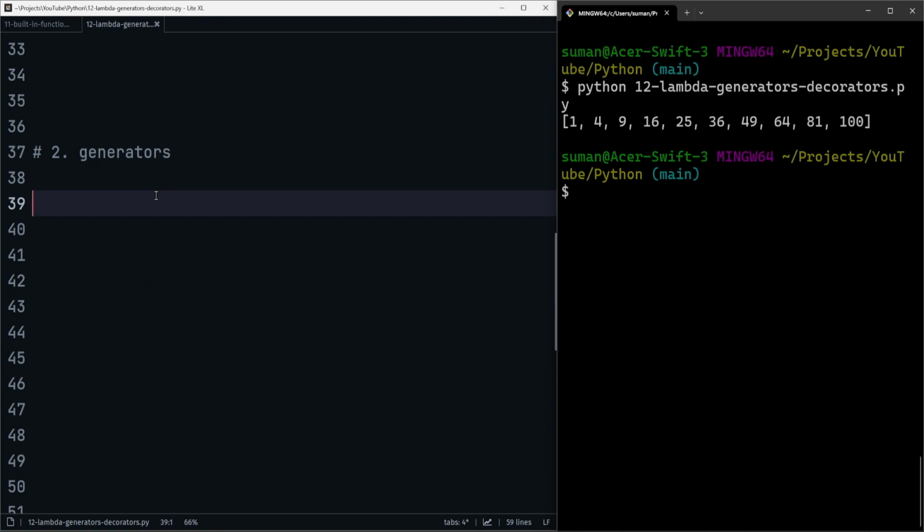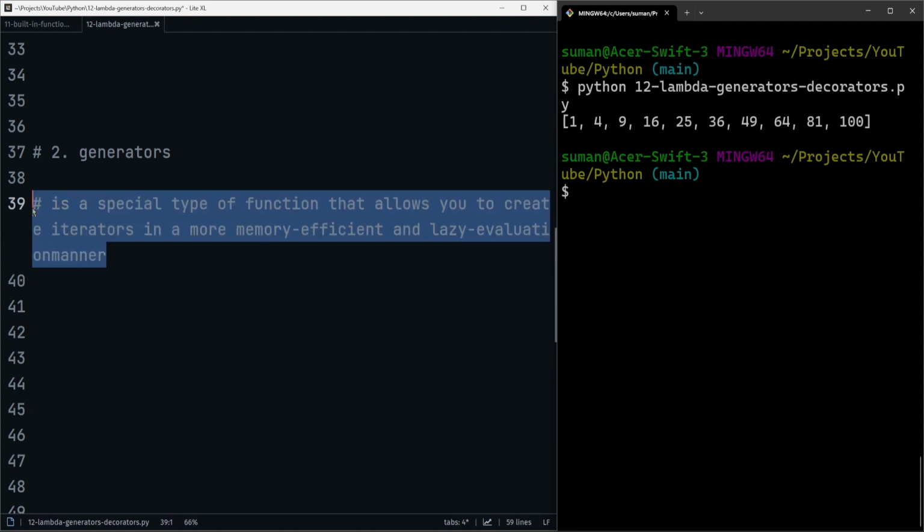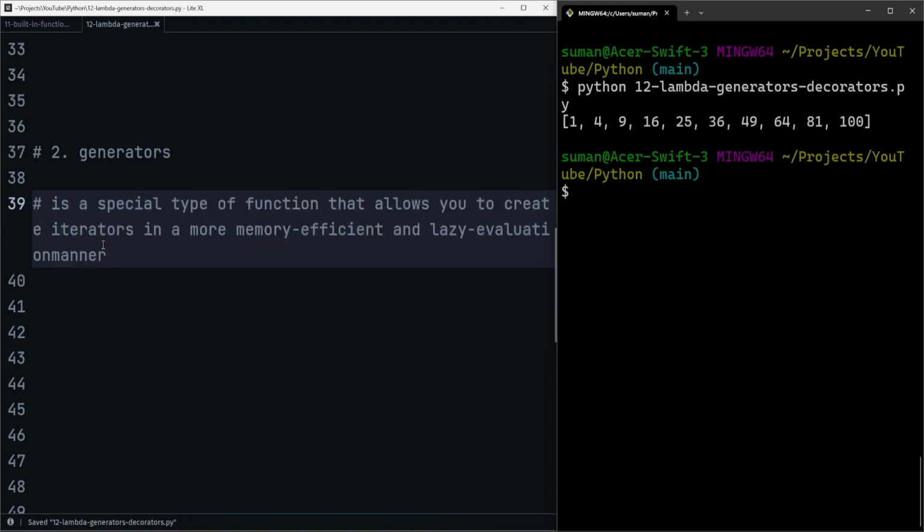For generator, if you go by definition, it's a special type of function that allows you to create iterators in a more memory efficient and lazy evaluation manner. What does this mean? In a function, when we want to get a long list and we need to calculate it, if the list is too long, like millions of numbers, it will take so much time. But what if you could do that without using so much time at the start itself? We'll just divide it into shorter pieces and get them one by one when we need them. That's the main purpose of a generator.